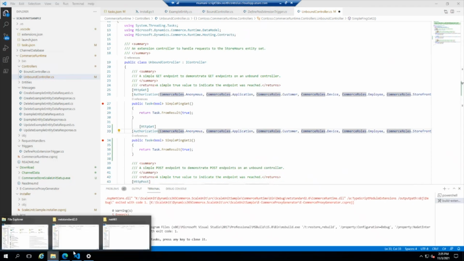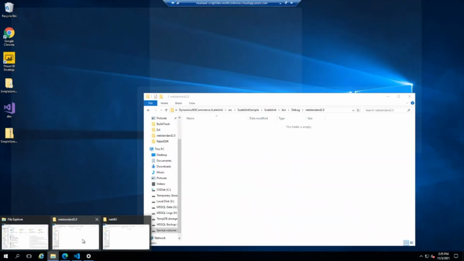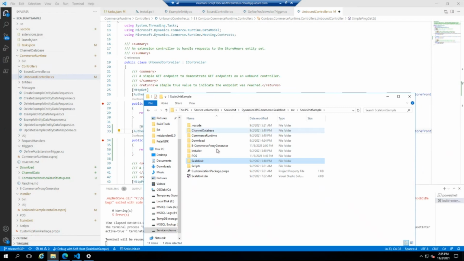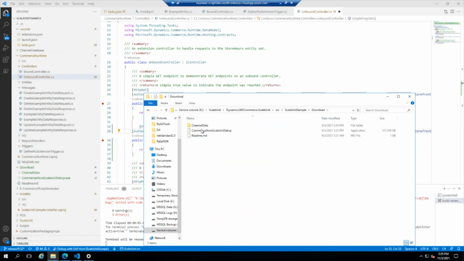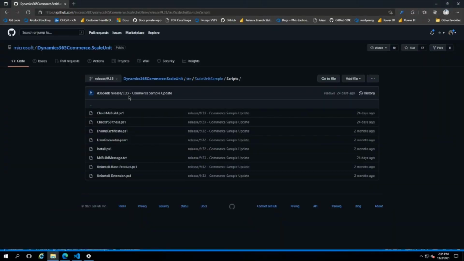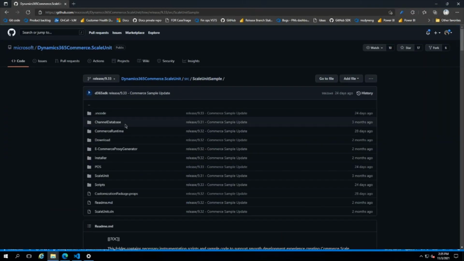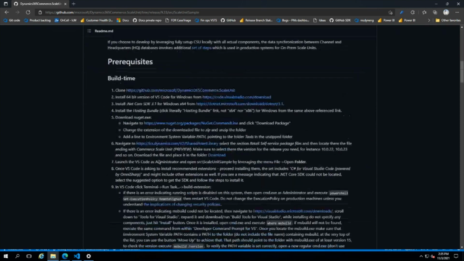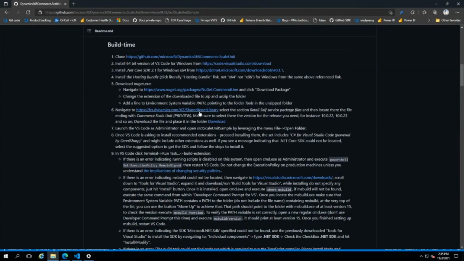The first thing, once you download or clone this repo locally, the only thing you have to do is, inside the download folder, copy our scale unit installer. You can get the scale unit installer from Lifecycle Services. This is documented in the GitHub repo. If I go back here, you can see where you can get the installer, copy it, and put it in the download folder.